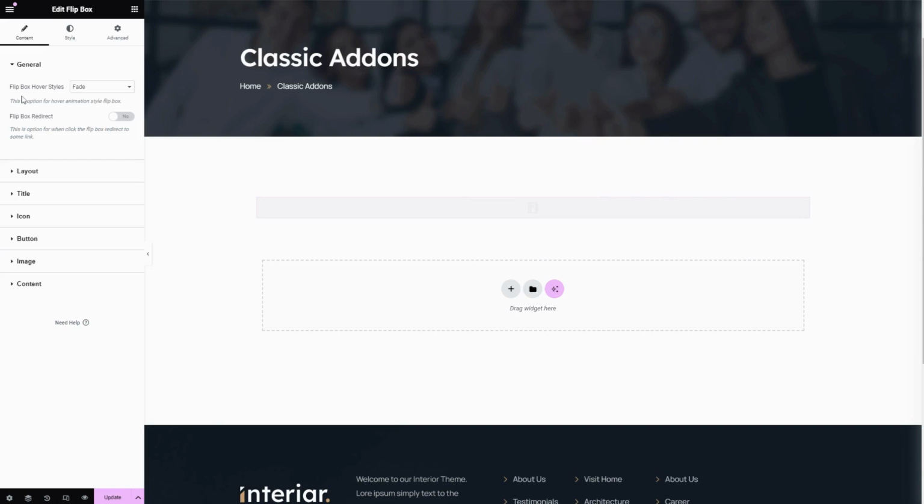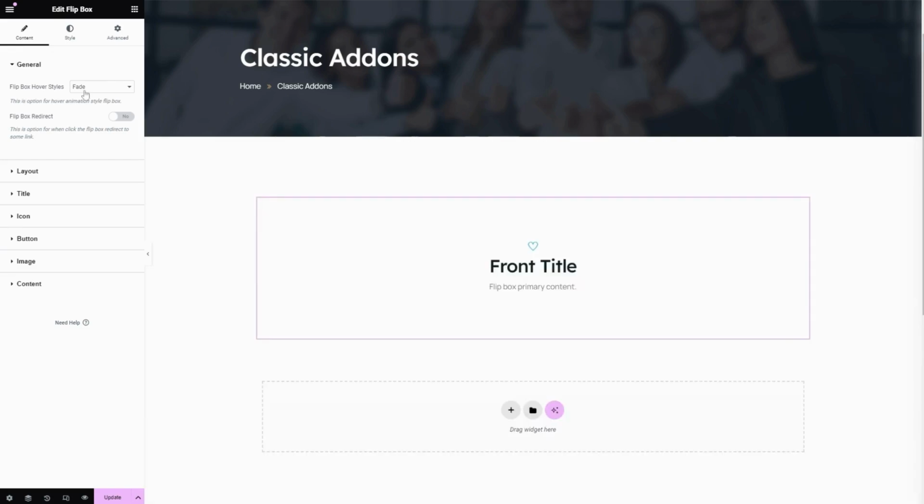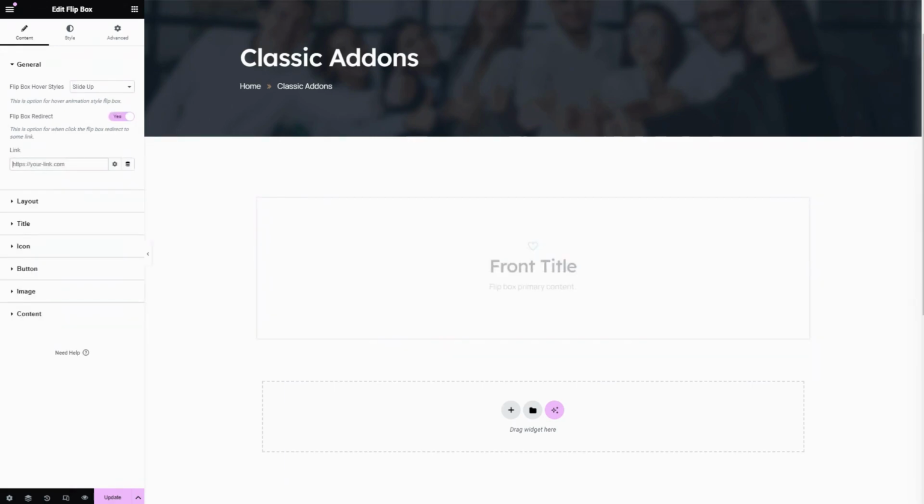And in the left side you can see flipbox hover styles. Here you can choose your preferred style. Let's choose slide up. The next option is flipbox redirect. If you want to give link to your flipbox, simply enable this option and paste your URL in the link field.